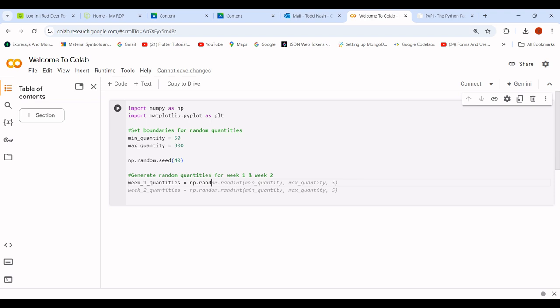So we're going to do week 1 quantities equal to np.random.randint, and we're going to pass in min quantity, max quantity as the second argument, and then finally size. Our size is going to be 3. We're just going to keep it basic, with only 3 inventory counts, and we'll give them labels. So our 3 inventory items are going to be t-shirts, jeans, and hats.